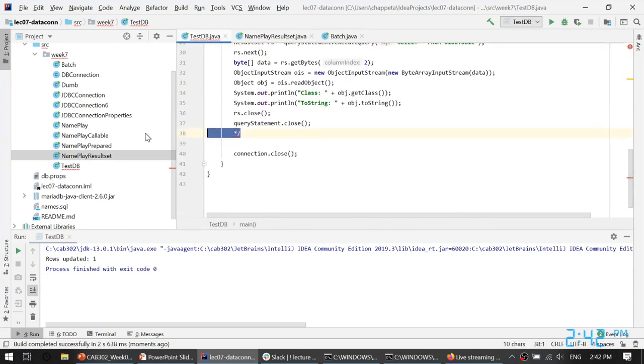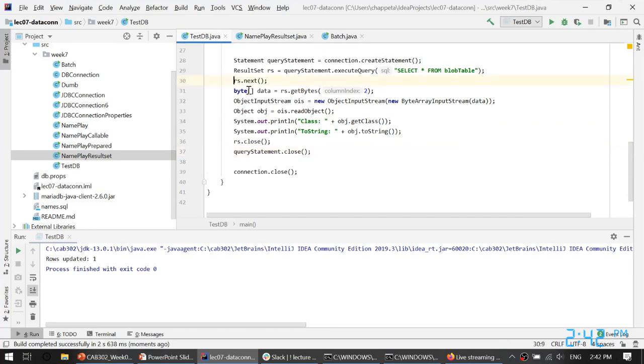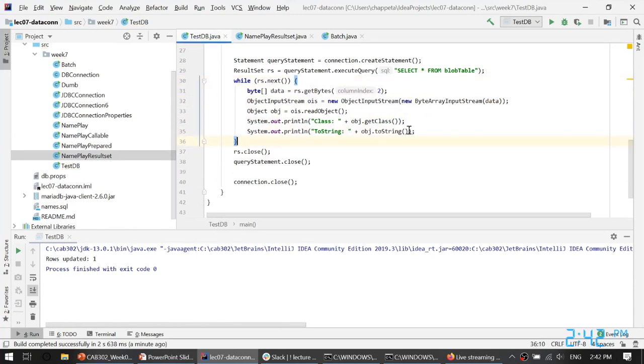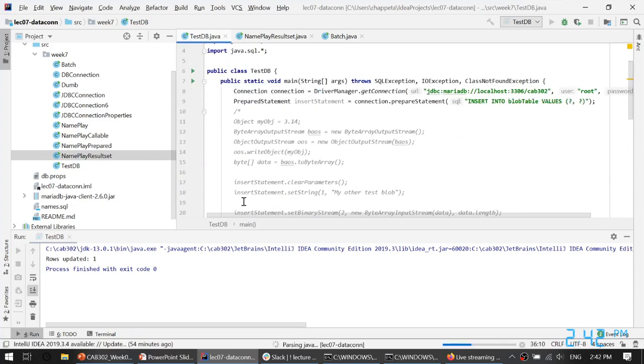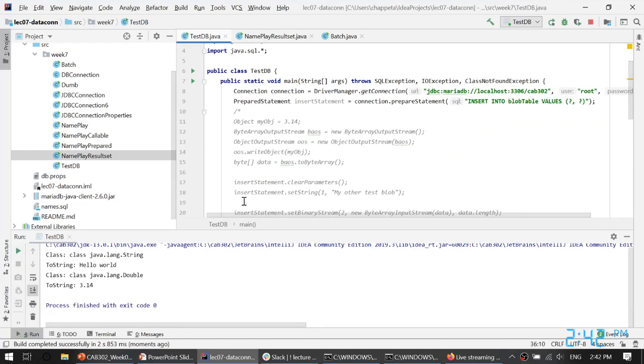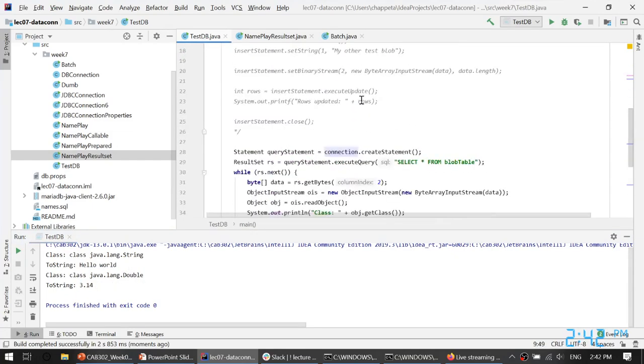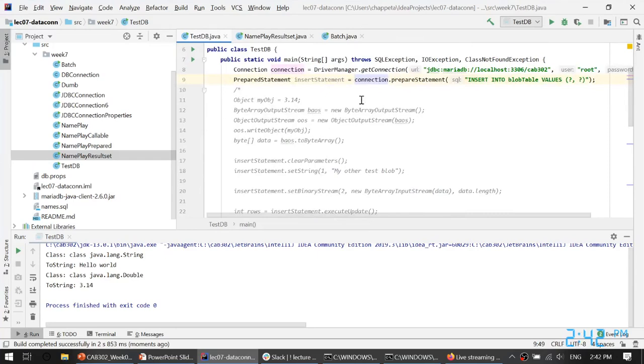uncomment this, turn this into a while loop so we see everything that we've retrieved with that statement, and then retrieve that. So we can see that we've stored in there a java.lang.String with hello world, and a java.lang.Double with the value 3.14. So using that, you can store whatever you like in a database. It's a very powerful tool.